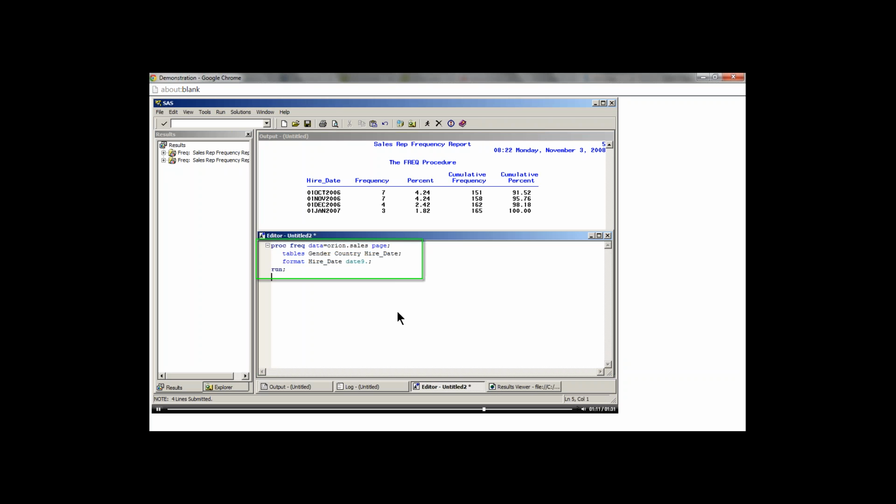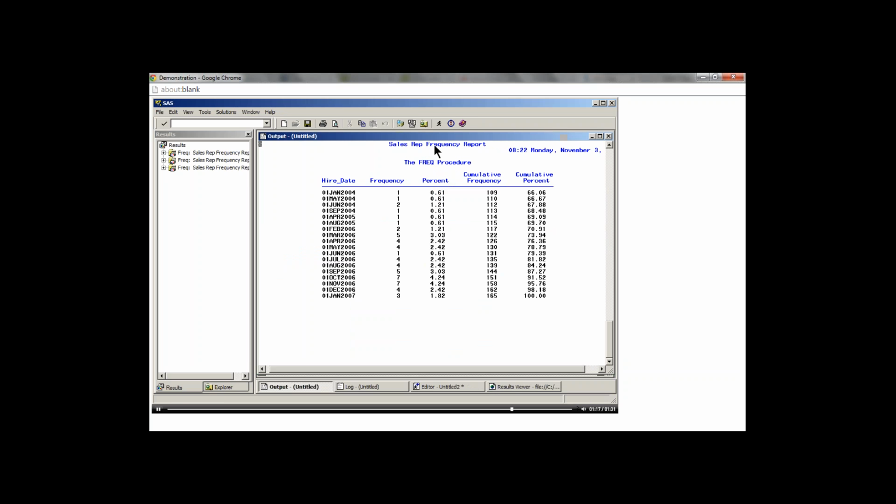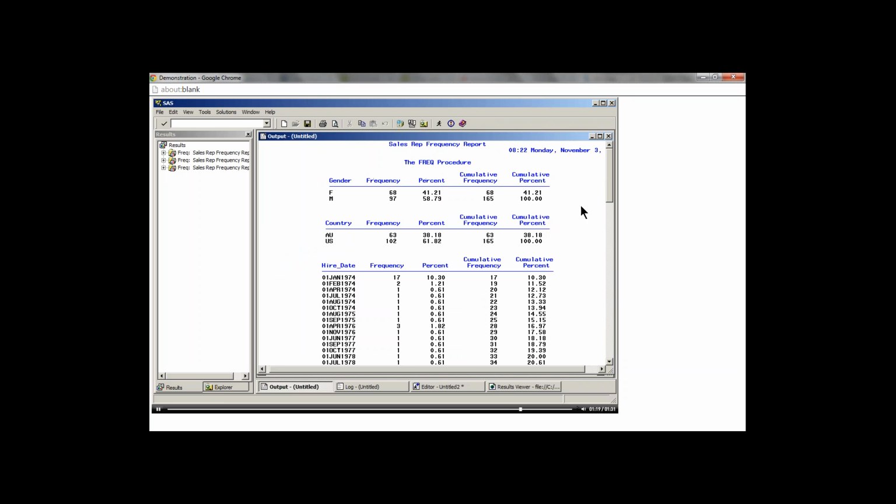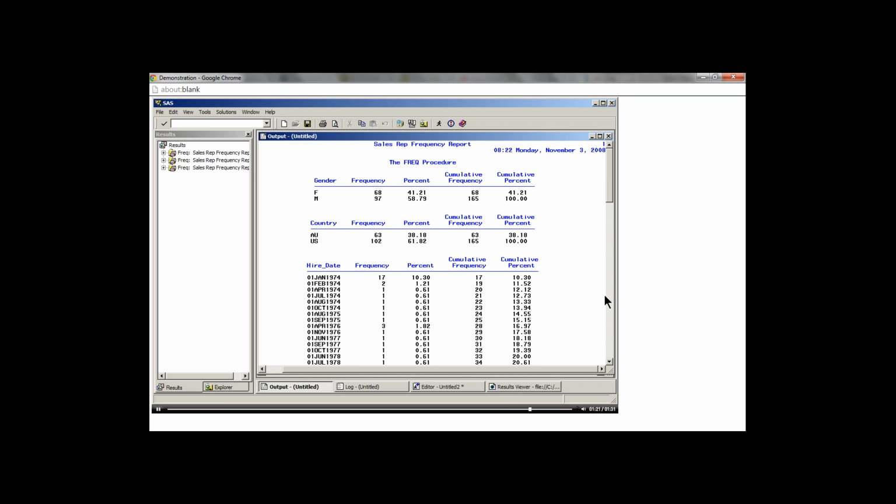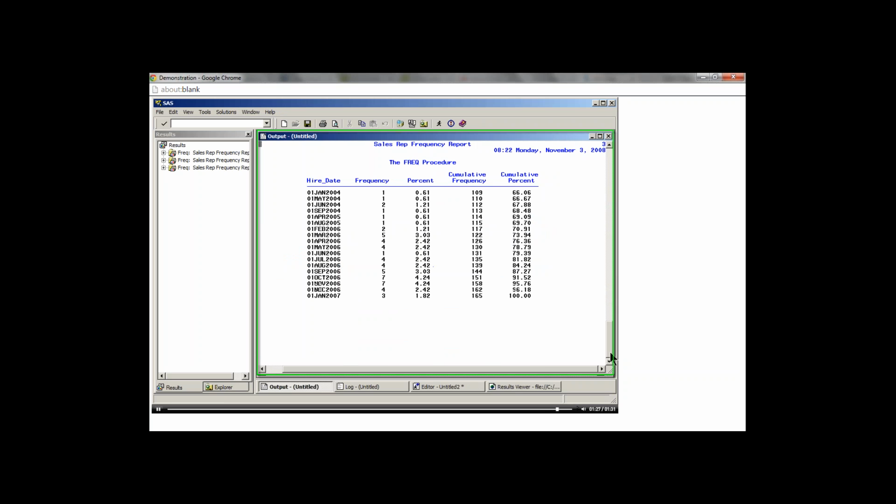Finally, let's use the compress option instead of the page option. We submit the step. In the listing output, notice that the first page now contains the first 2 tables as well as the beginning of the table for hire date. The report now ends on page 3, so we've made it shorter.